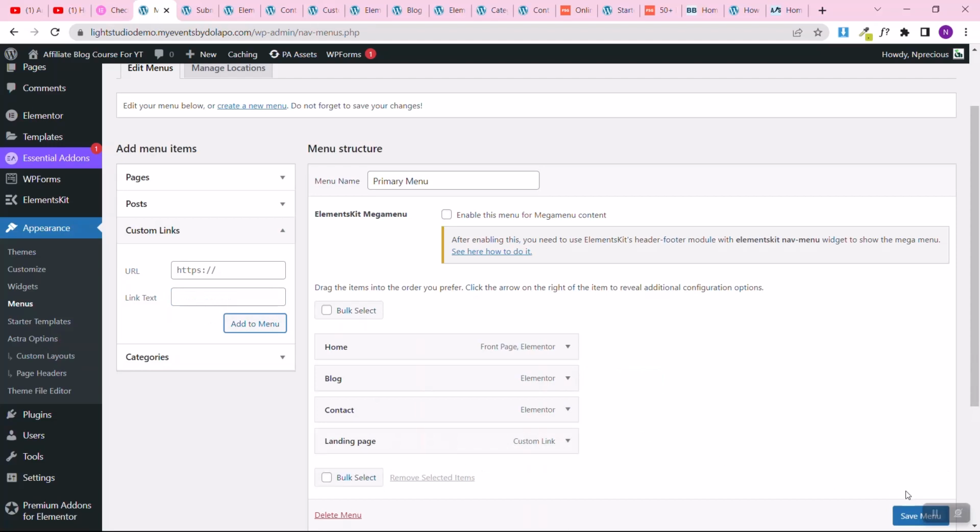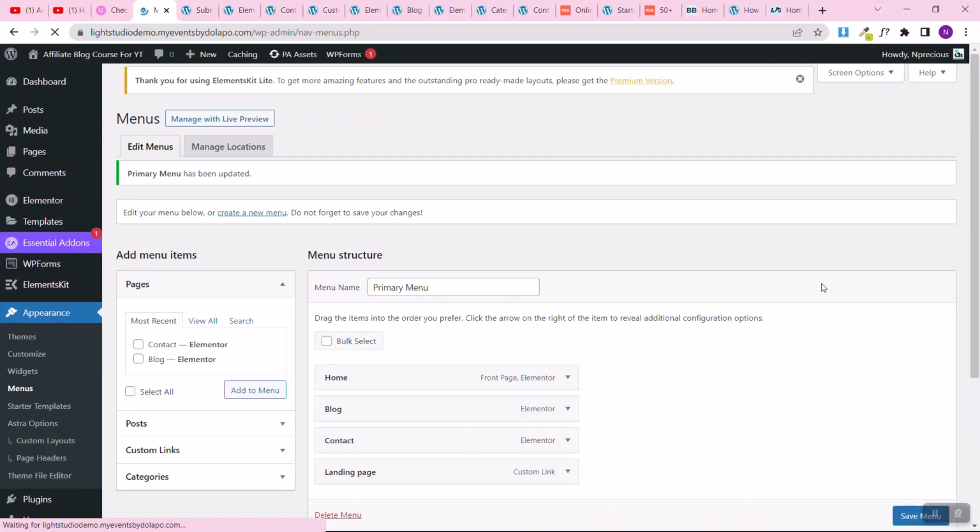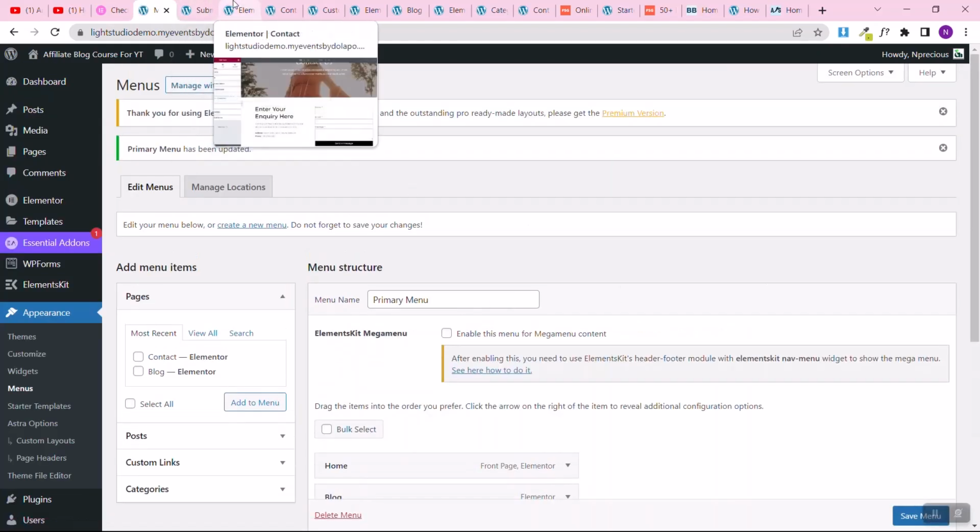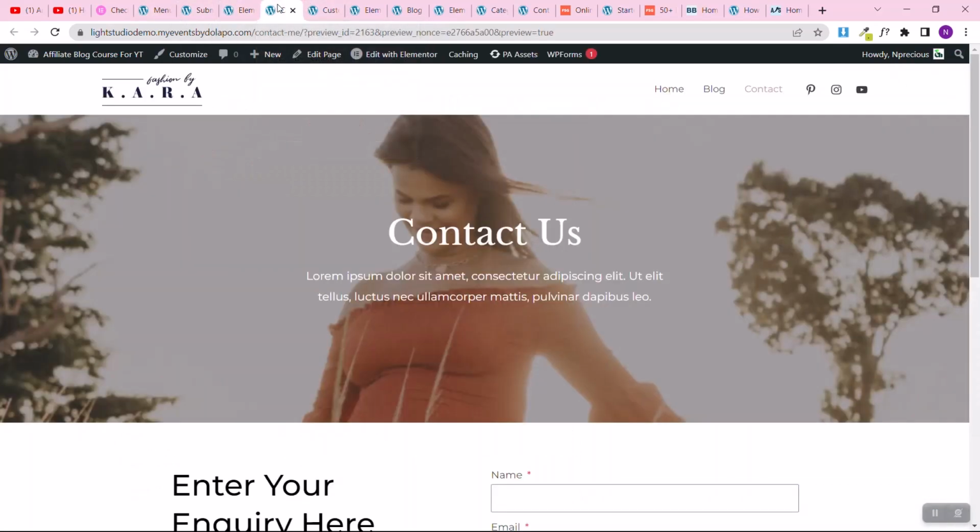Now you can see when I click on save changes or save menu here, then I come back to the home page. Let me come back to this page. Then I do a refresh. Now you can see it here, landing page. So you can see it here. So these menus you're seeing here, this is just what it is like.